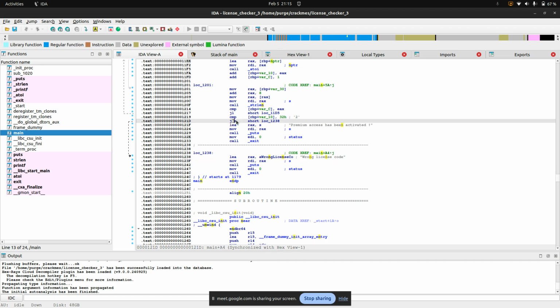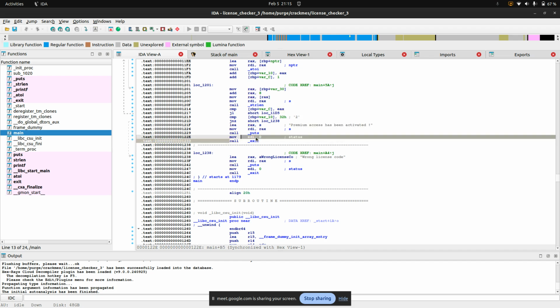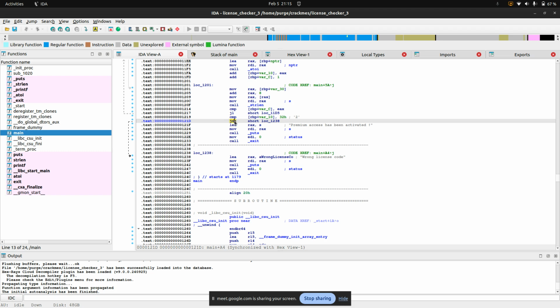What I want is, if I just never jump, after this compare instruction it's going to load the effective address of "premium access has been activated." It's going to call puts on that. It's going to exit. So basically, if I somehow patch this to never jump, irrespective of what the compare instruction was, then according to the linear flow of the program, irrespective of whatever value I enter, it's always going to load the effective address of "premium access has been activated." It's always going to print that. So what I want to do is patch this, right?